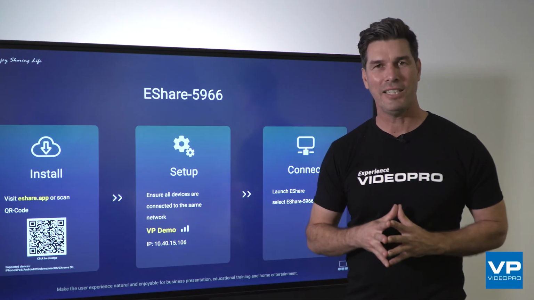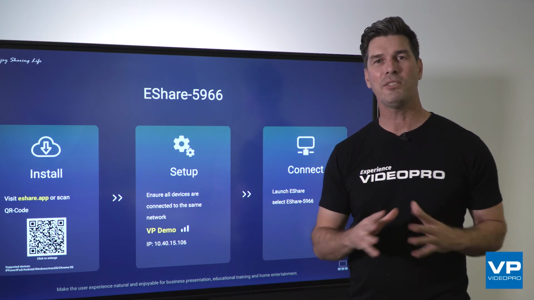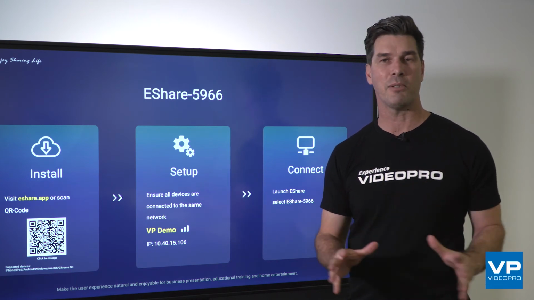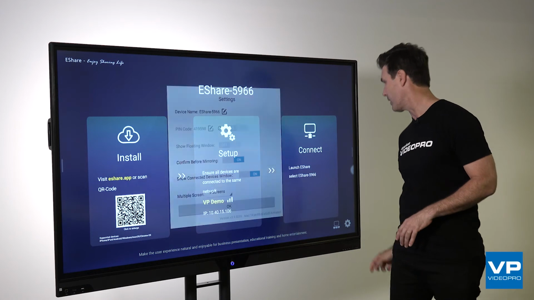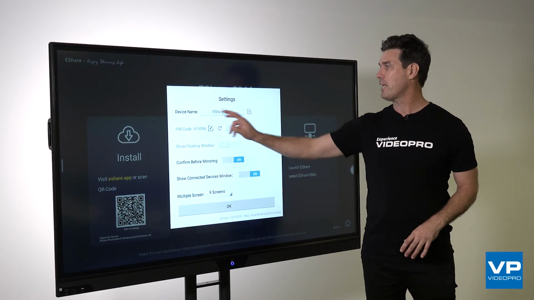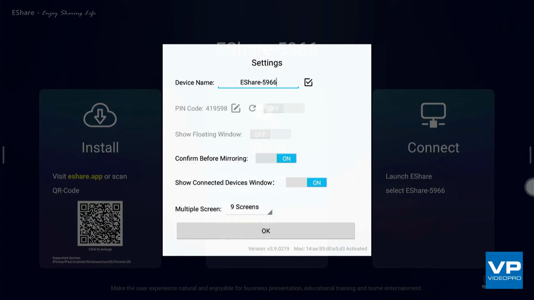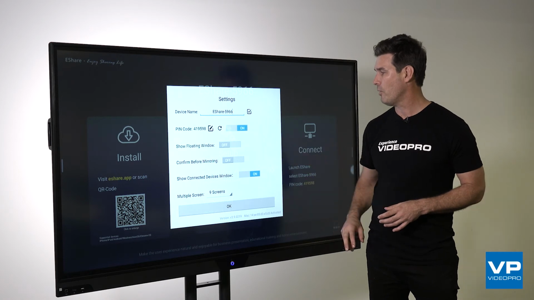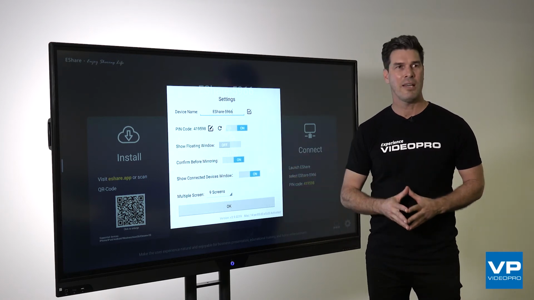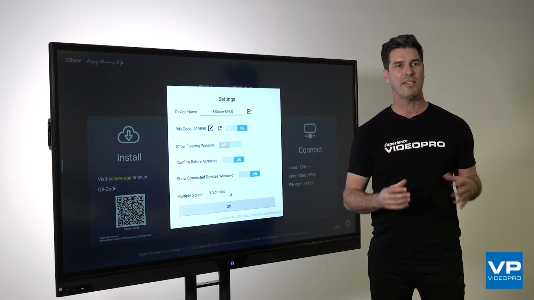Jumping back into the eShare application, there's a whole range of customizing functions that are available from the settings option in the bottom right-hand corner. It's here that you can rename the device to make it easier to find when you've got loads of panels on the network. There are a few security functions available as well. This includes PIN code and confirm before mirroring. This helps you control who's presenting and when.